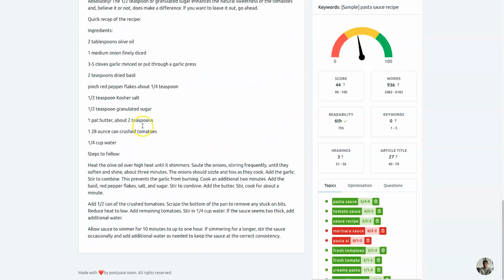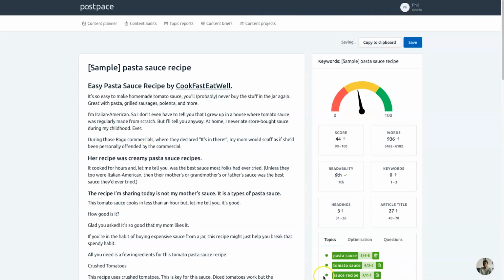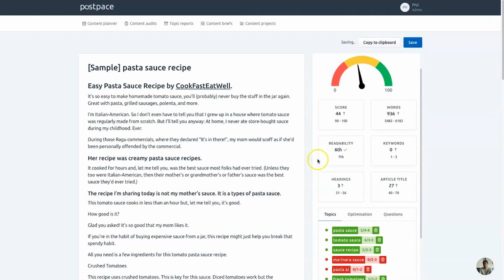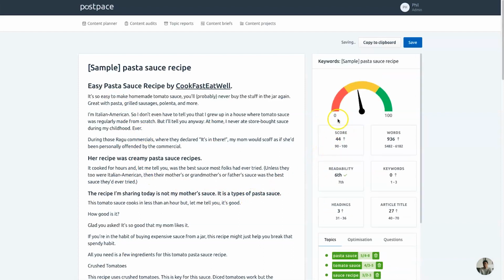Let's just say your writer has come through and he's given you this. You're like, okay, let's come in here. Let's see what else I need to do. So first of all, score is only 44. It's not that high. We need to be closer towards 100. So let's just see what we can do.